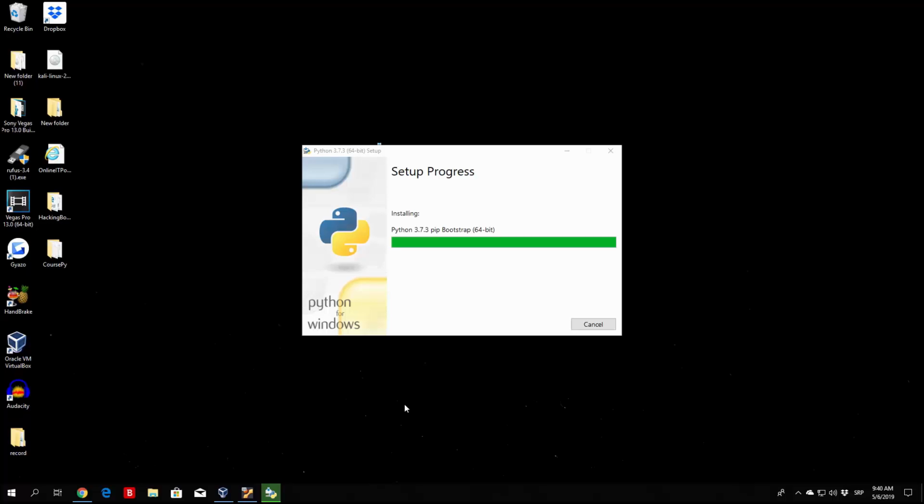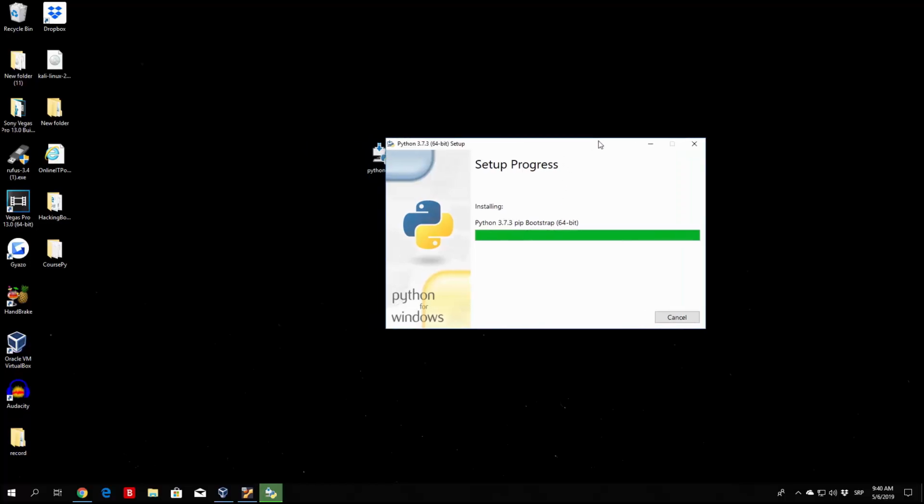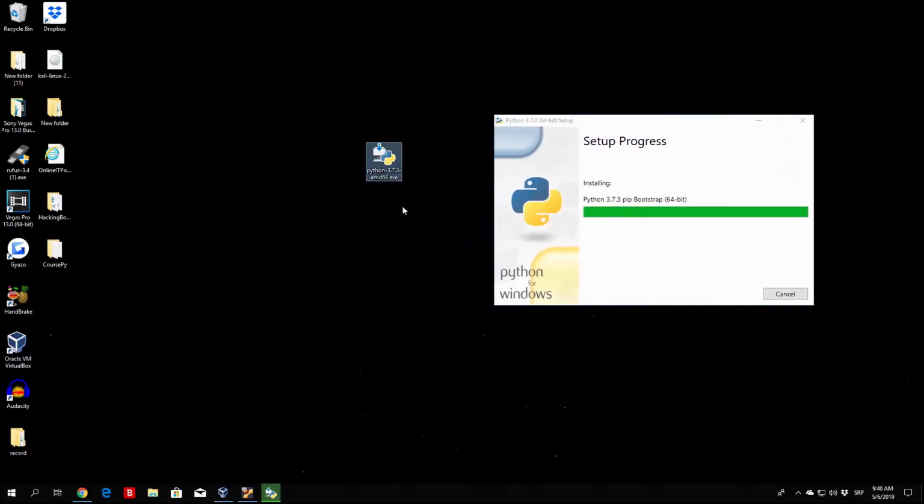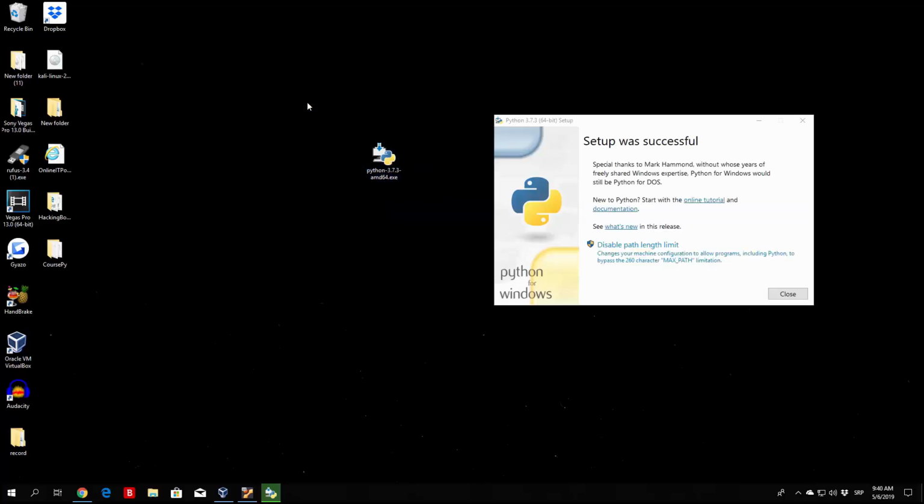But here we can see everything has finished, and I hope that soon we will get prompted the finish button, which we can click and then run the Python 3. So you can see the last thing it installed is the Python 3 pip bootstrap 64-bit. Let me just move this right here. This installation file, right after you actually finish installing Python 3, you can just delete. There is no need to keep it right here, but if you want to, you can just leave it right there.